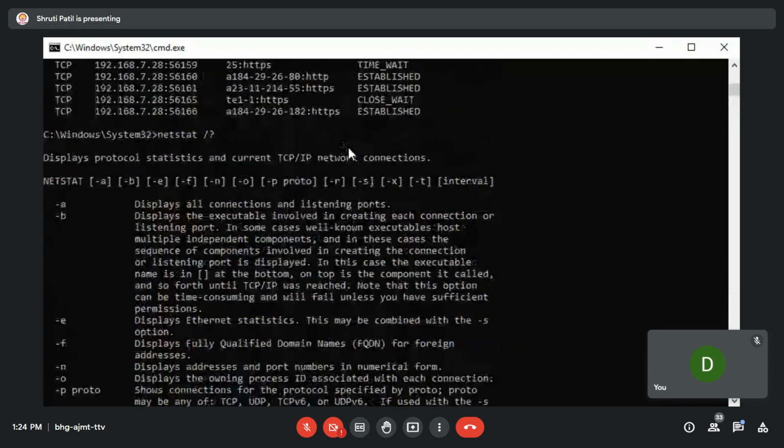Whenever you want to have any help, you can write the command, and then slash and question mark. It will show you the various options which are available for that particular command. Here it will display the protocol statistics and current TCP/IP network connections. You can use a number of options with this.